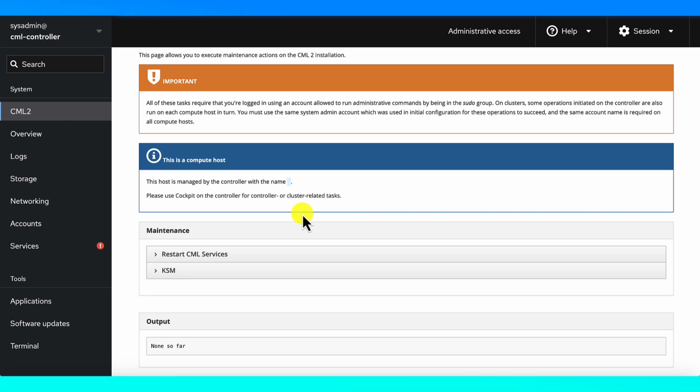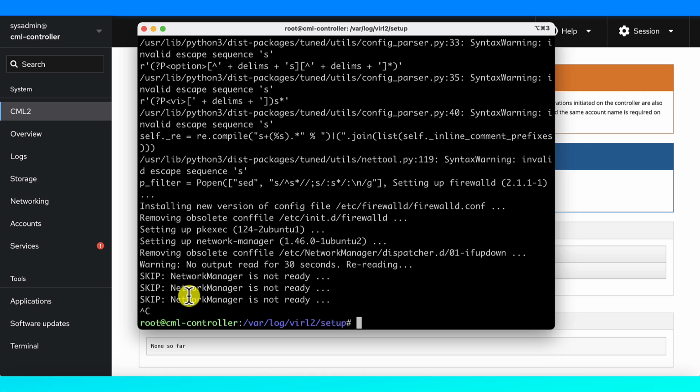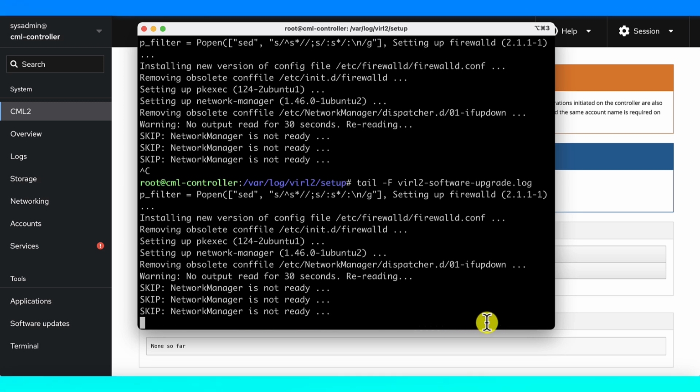You SSH port 1122 to the CML controller or server. Log in as sysadmin, same credentials, sysadmin and your sysadmin password, and then look at that software upgrade log. And again, that is under /var/log/virl2/setup, and the log is virl2 software upgrade.log. Just tail that, and I'll show you the message ultimately that we're looking for to validate that everything is good.